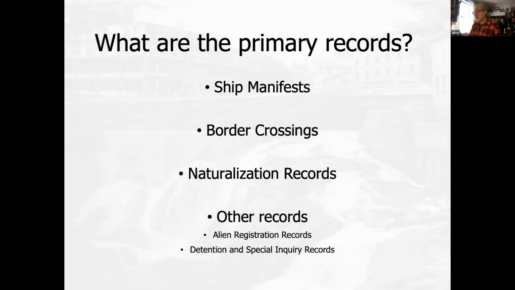Alien registration records, where people needed to register their being in the country during World War I and during World War II, and any detention and special inquiry records, where people were detained when they tried to enter the country. So all of these records are available to a lesser or more extent.